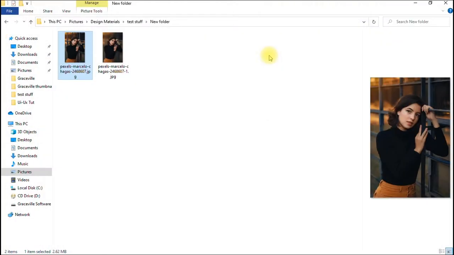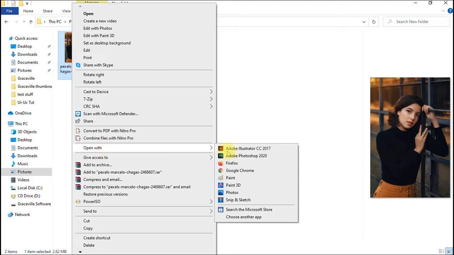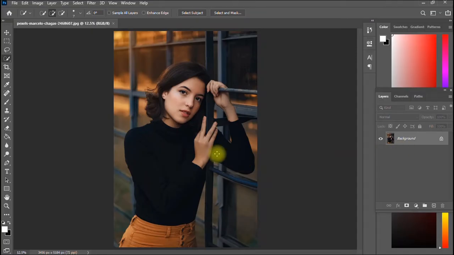The image we are going to be using for this video is from pexels.com. I'm going to leave a link to the file in the description box, so feel free to check it out, right click and say open in Photoshop. So here we are in Photoshop. Our file is open already.